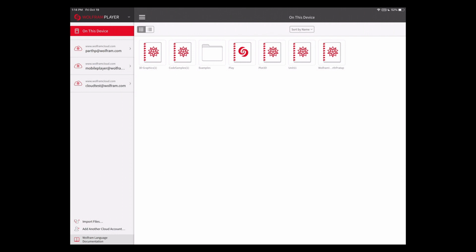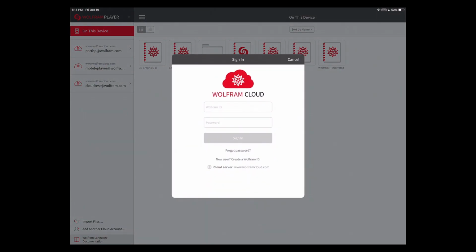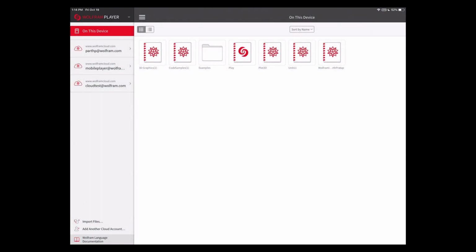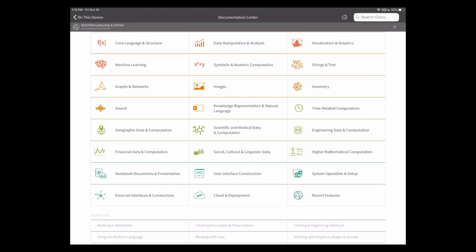So if you want to load up all the things but don't want to be shared across like public clouds, you can add them here, which you do by adding another cloud account, and you have access to that. Okay, perfect. And we also have full documentation here. So in case you're looking at something and you forget, oh, how does that work? You can take a look at that.